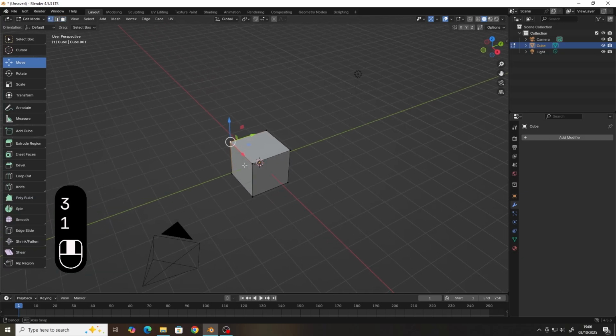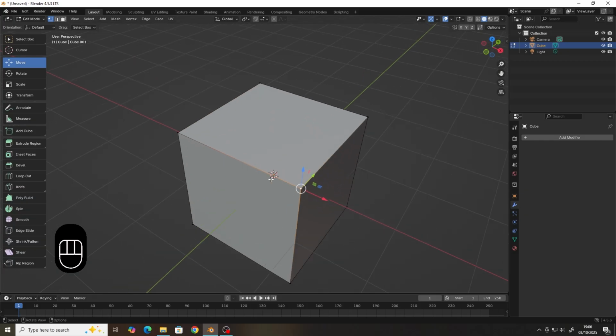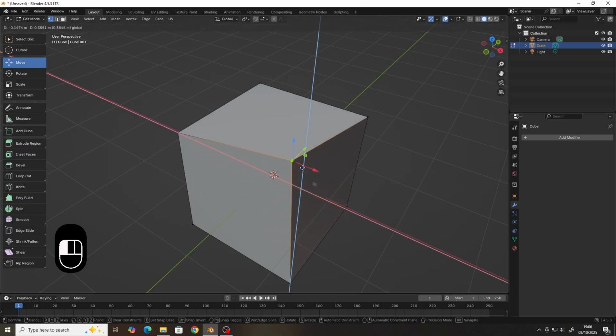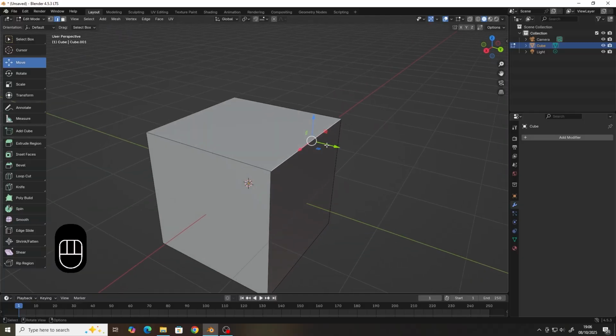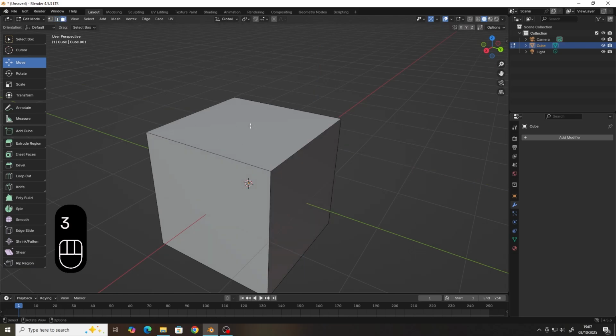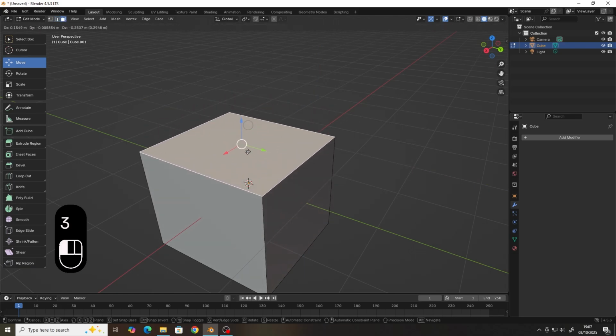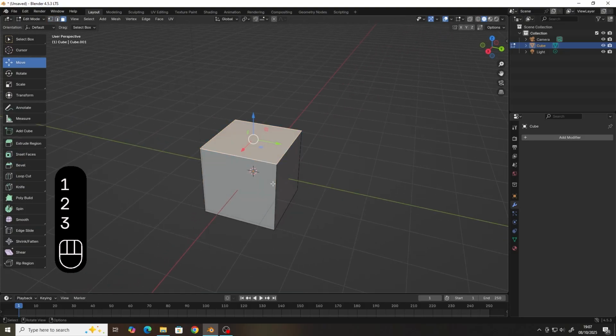So one is vertex mode, so this will just allow us to select one point where edges are joining together, so we can just move that corner, for example. Two is to move the edge of an object or of a face, so we can move two things around like so, and then three is just moving a face around like so. Okay, so that's one, two, and three.